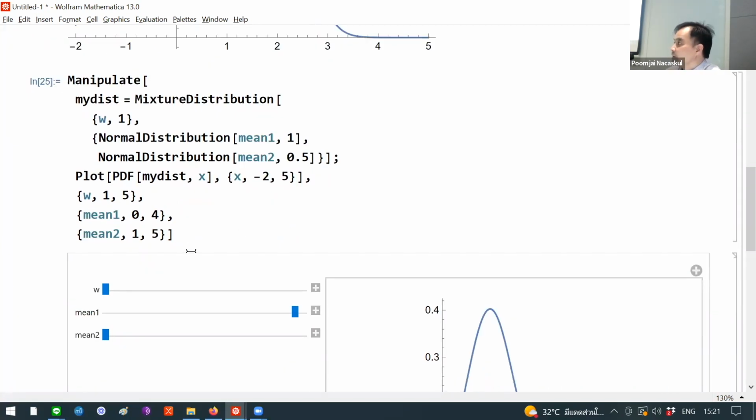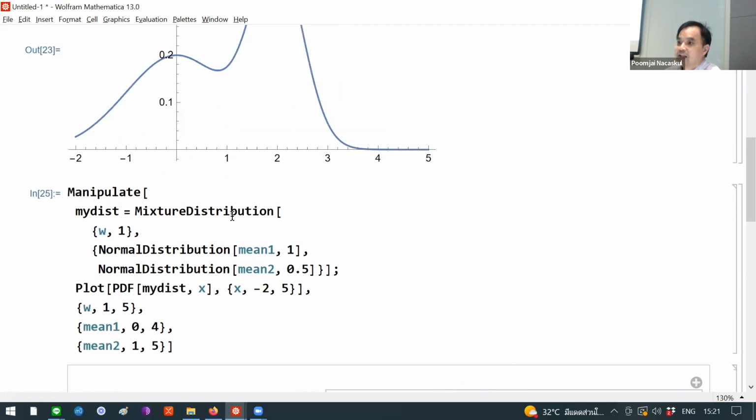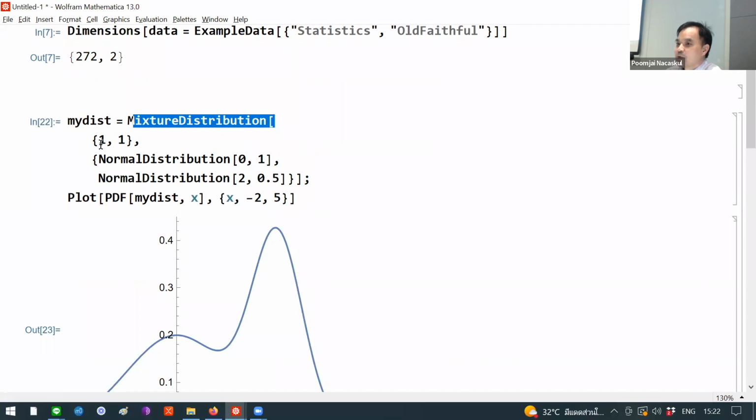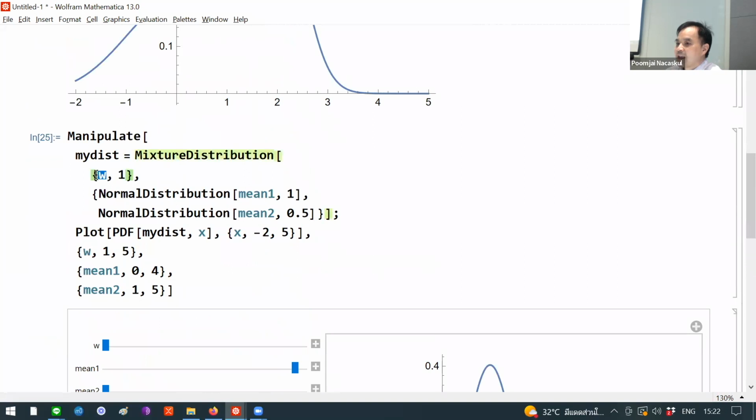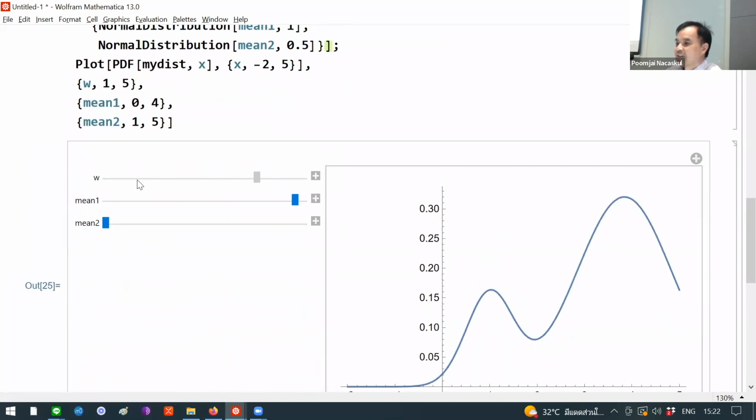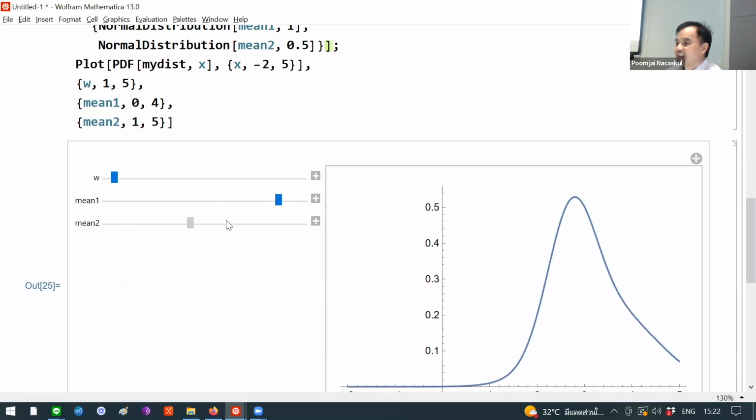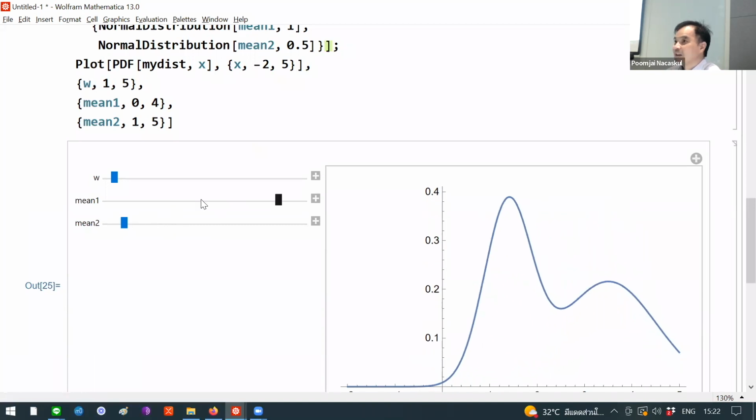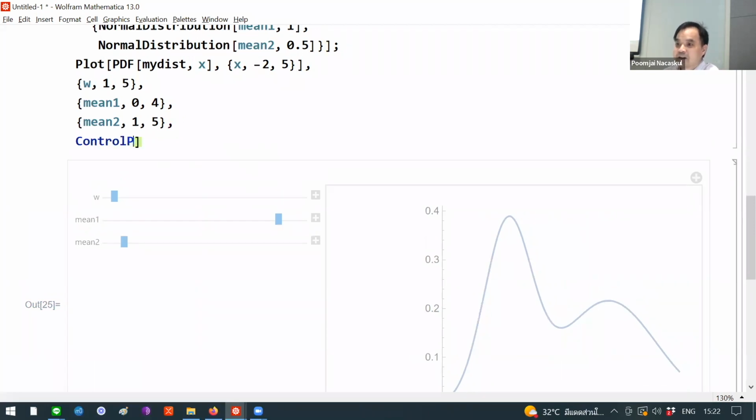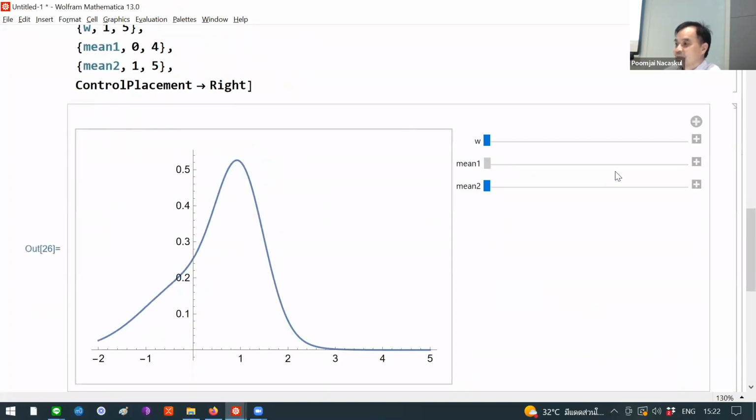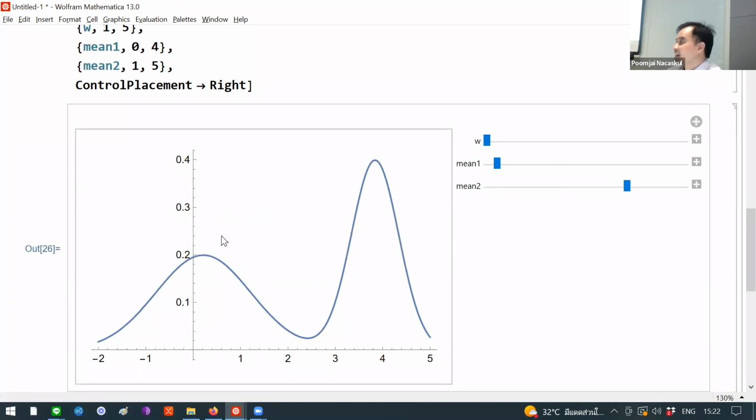What else can I do? So we got a mixture distribution, equal parts of this and that, and a plot. Now I'm going to make the weight different. I'm going to make the location different. See, I have all the flexibility in the world. That's nice, right? Next.